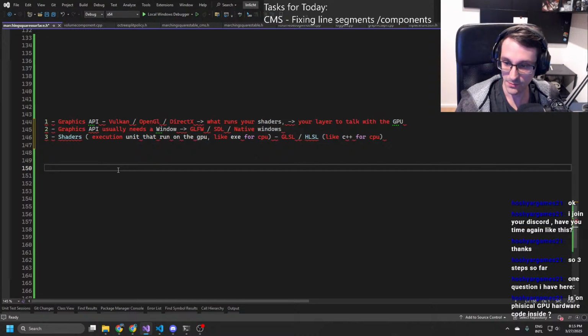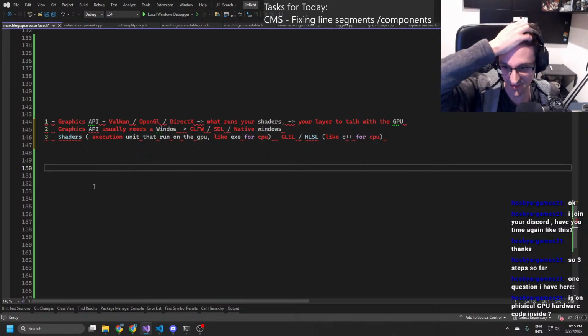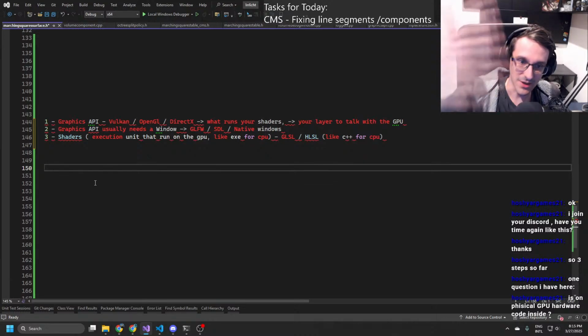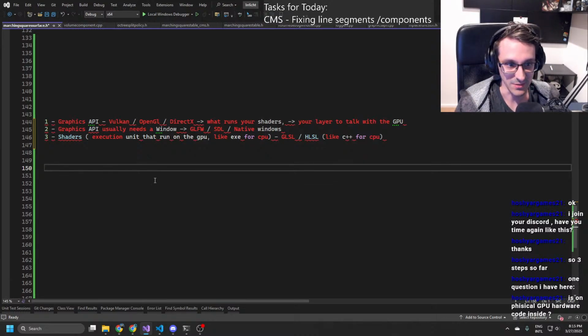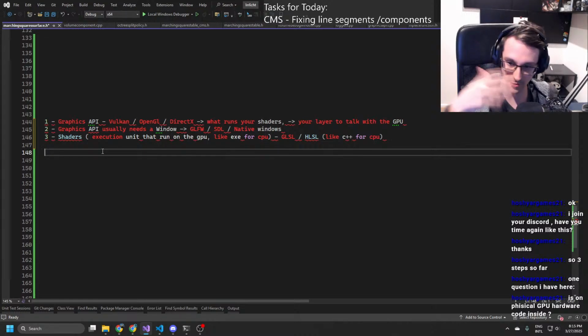Is there code on the physical GPU hardware? I am not sure I understand the question, but no, I wouldn't say that. There is no code on the GPU hardware itself. You have some basic functions there, similar to what you have for C, C++. You have some built-in functions, but there is not really any code per se already there.